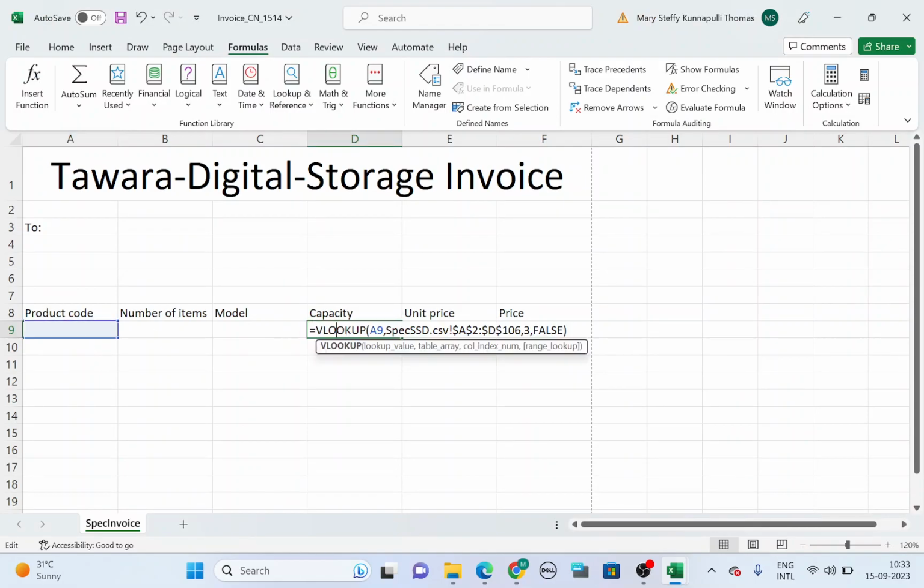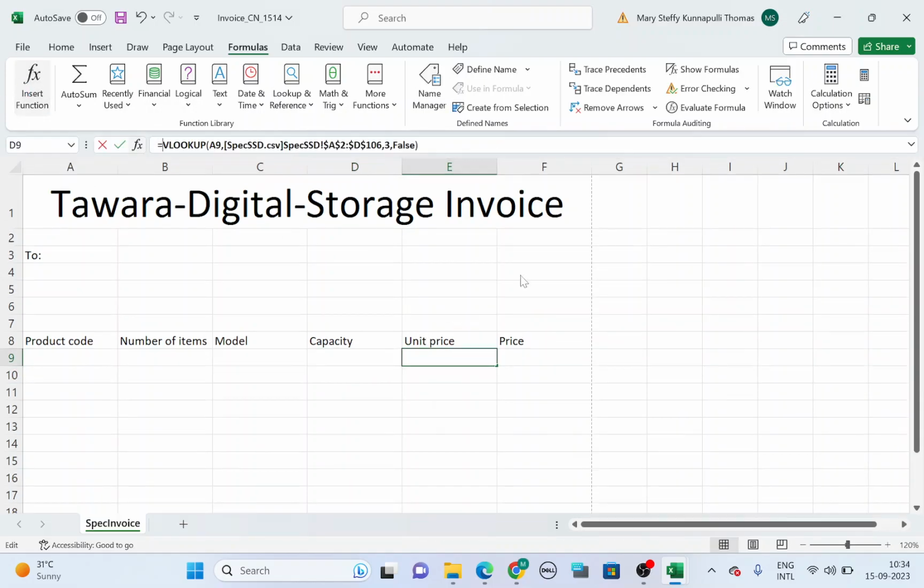So use the if statement again. Equal if, open bracket, product code is not equal to a blank cell, comma, quotations twice, okay, comma, move the cursor to the end, comma, double quotation twice, close the bracket, enter, you get a blank cell. Now the same thing again for unit price.